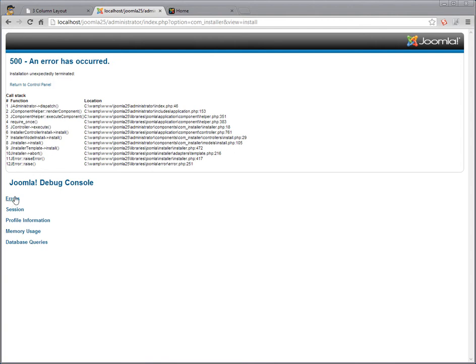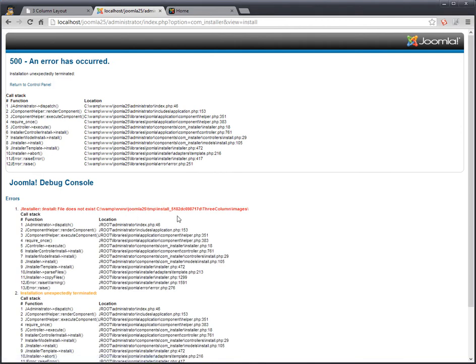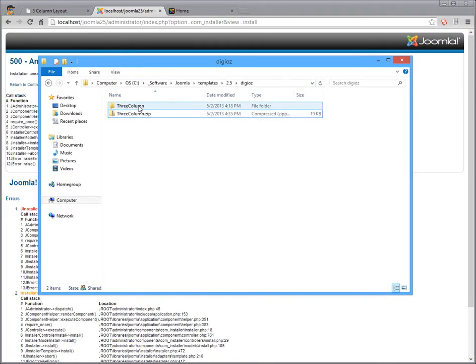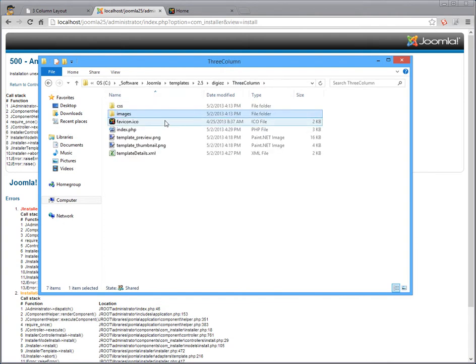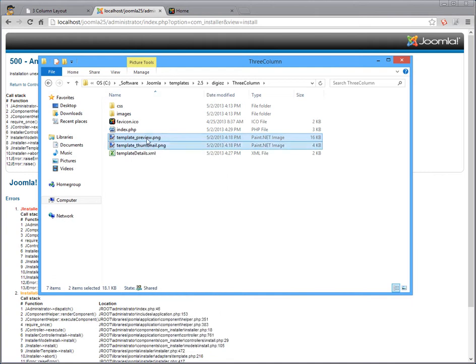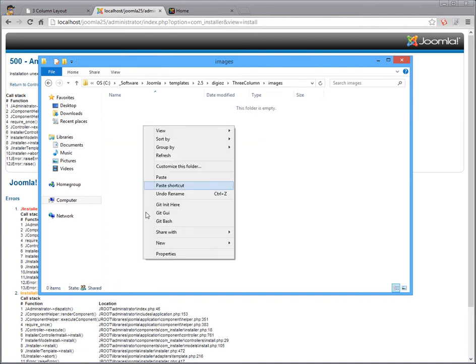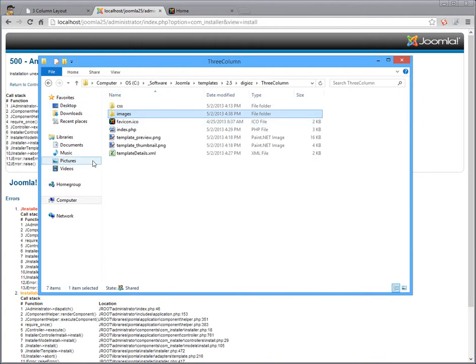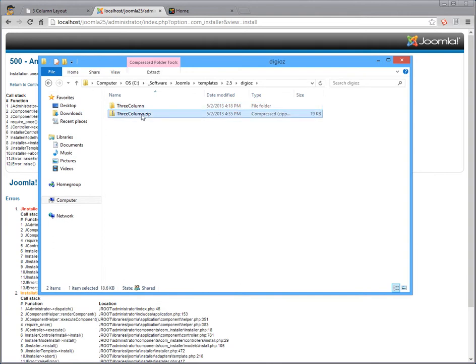Okay, it looks like we've got an error message here, so let's take a look and see. It says here that there's no files in our images folder. So let's take a look and see if we can resolve that. Yeah, sure enough, there's no files here. So I'm just going to copy these two files here and paste them in here. And let's try zipping this up again, and see if that makes a difference.